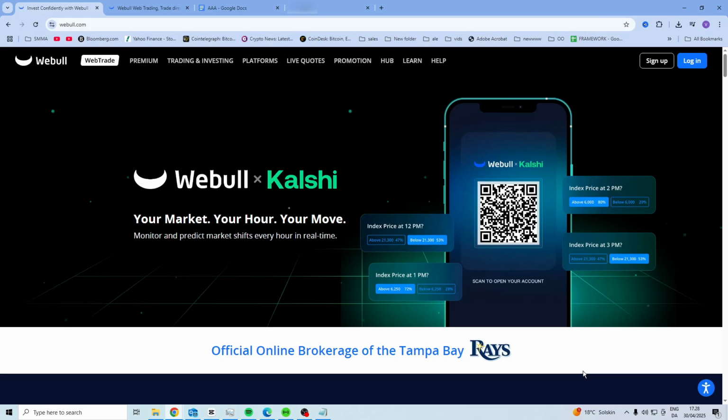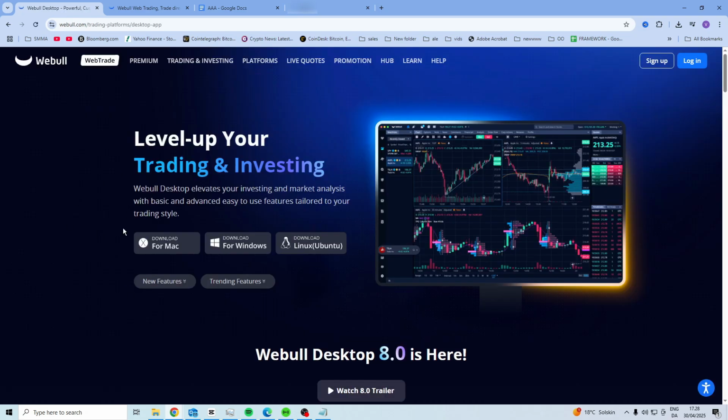In this video, I want to talk about how you can set up hotkeys on Webull. Now, for this to work, you need to download the Webull desktop app. If you don't have the desktop app, you cannot set up hotkeys. So make sure you go in here and make sure you download it.